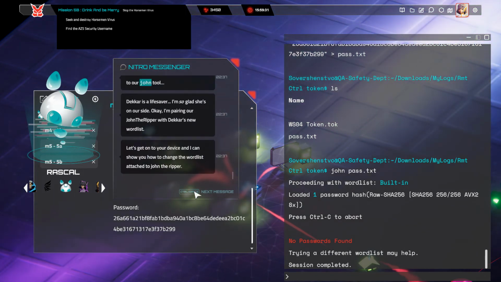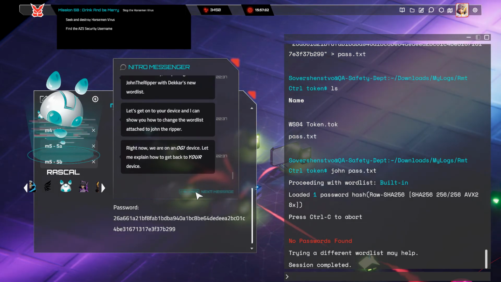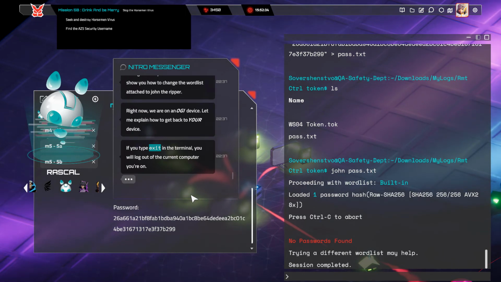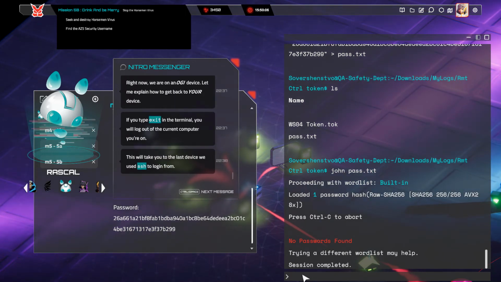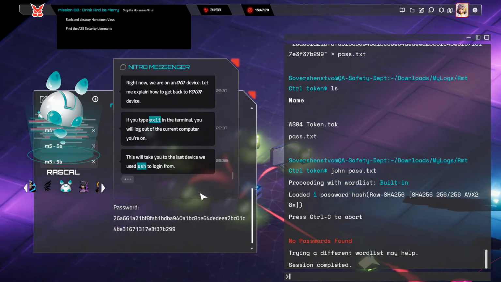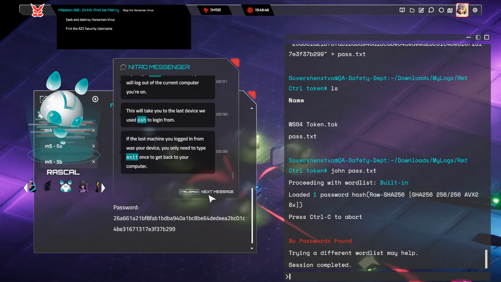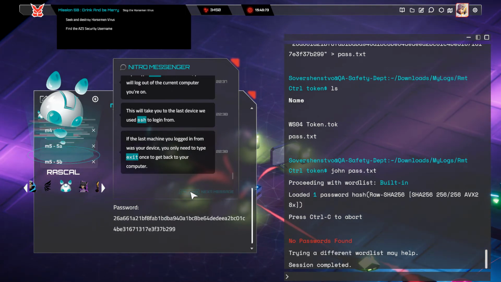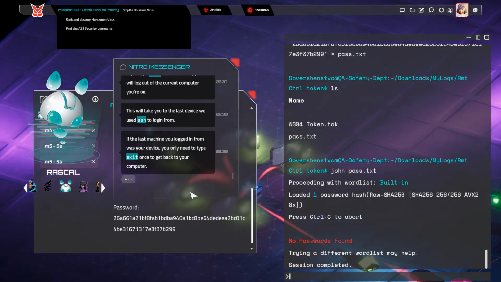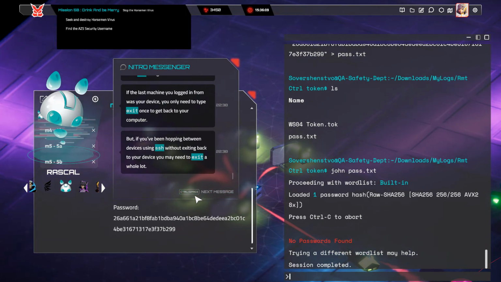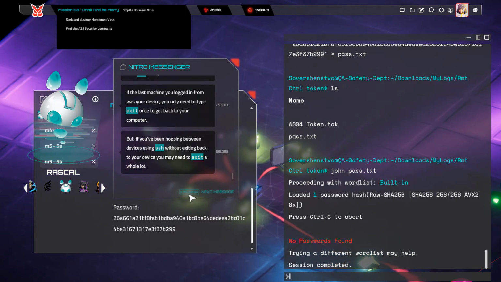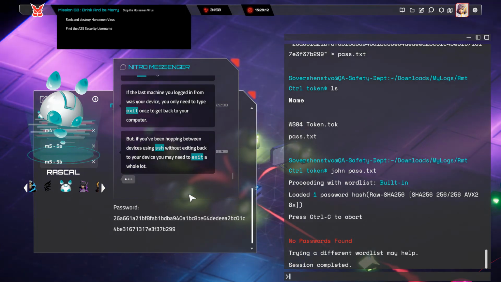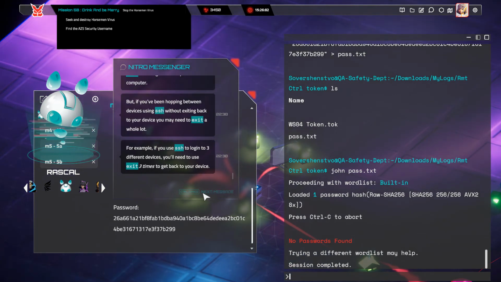Right now, we are on an OG server. Let me explain back to you your advice. If you exit your terminal, you log out of the computer. This will take you to the last device you logged in from via SSH. If the last machine logged in from was your device, you only need to type exit once back to your computer. But if you've been hopping between devices using SSH without exiting back, you may need to exit a whole lot. All right, so that is something that we have to keep in mind.